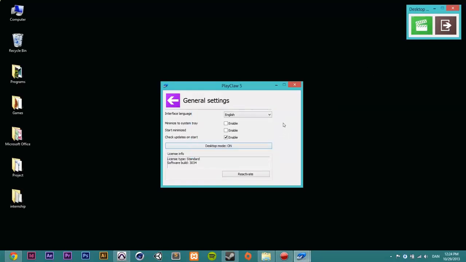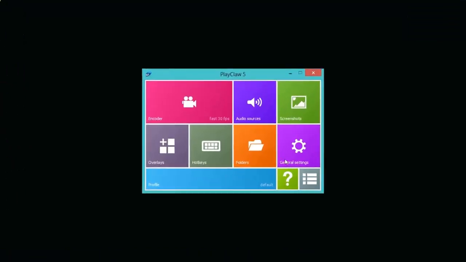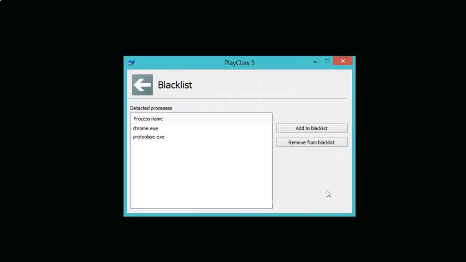It's just really annoying. But if you're not on Windows 8, you can record your desktop all you want. They say they're going to fix this in the future, which I hope they will do, so I don't have to use a bunch of screen recorders for different things. But just so you guys know, let me just close this down. There we go. And the last thing is the blacklist.